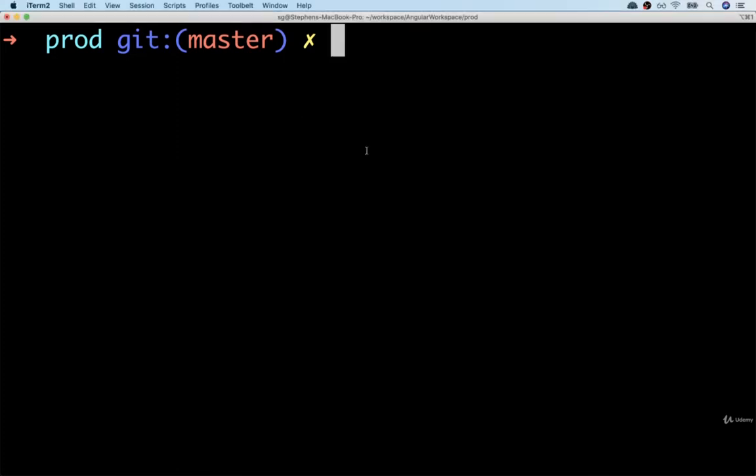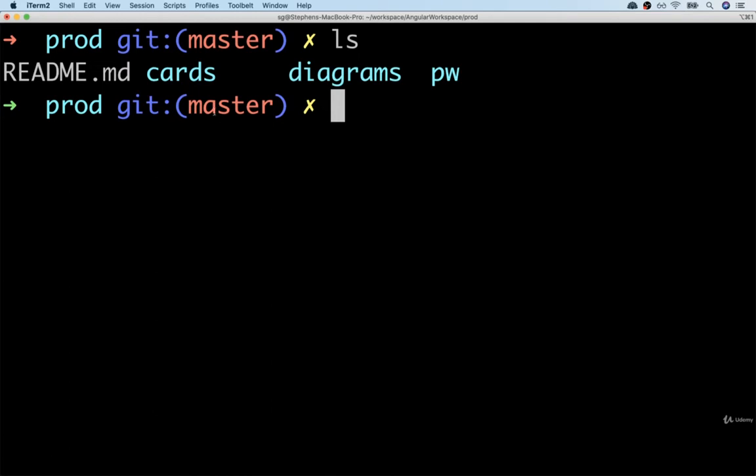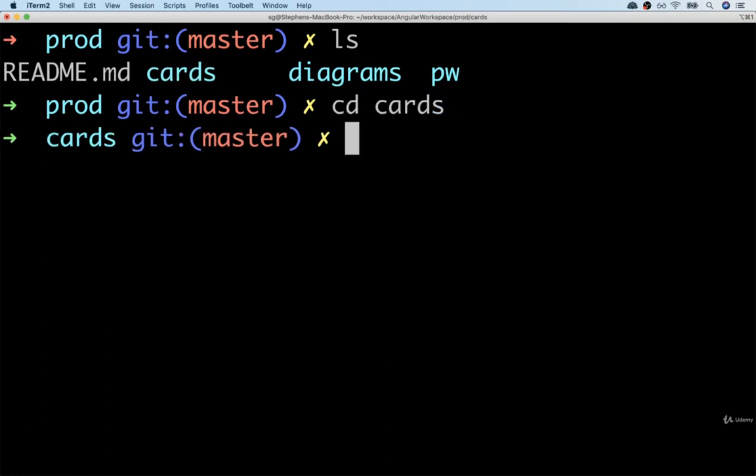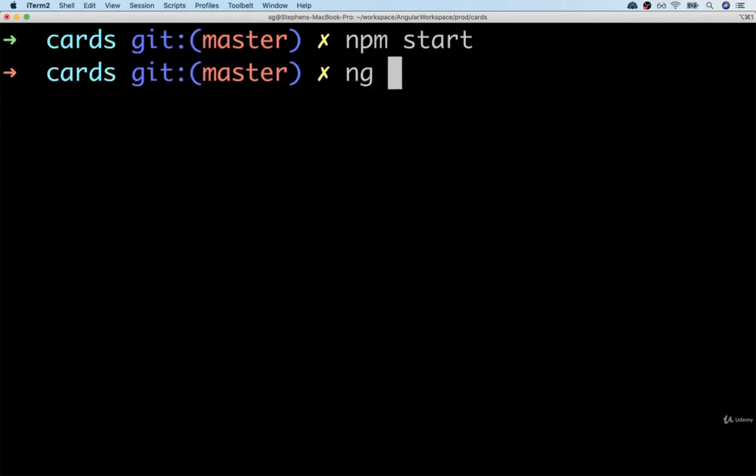I've now finished generating my new project. So inside my workspace directory, if I list out all my files and folders again, I'll see a new directory inside of here named after a project called cards. So I'm going to change into that folder and then start up my development server. Again, remember we can start that up with either npm start or ng serve.